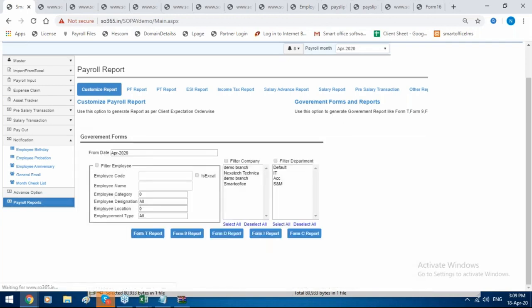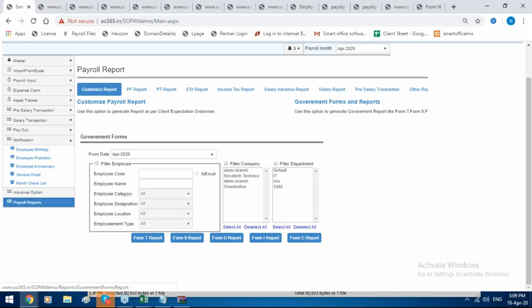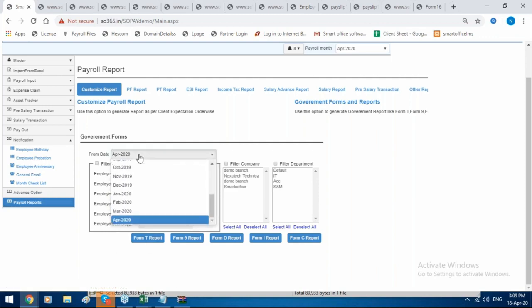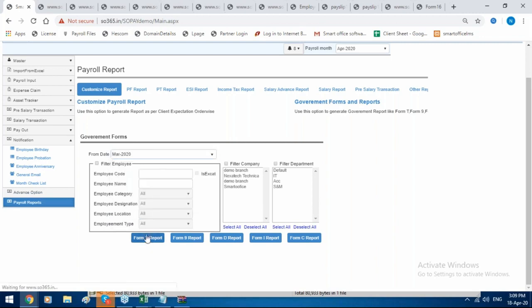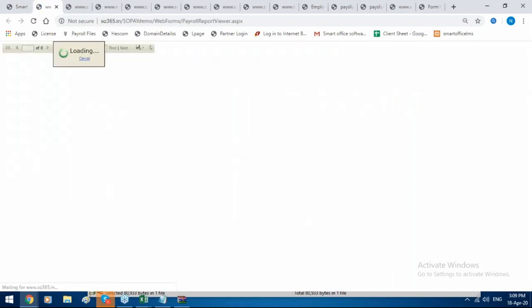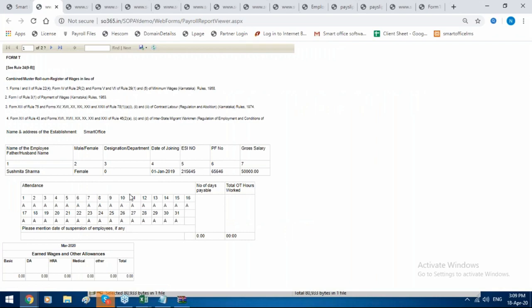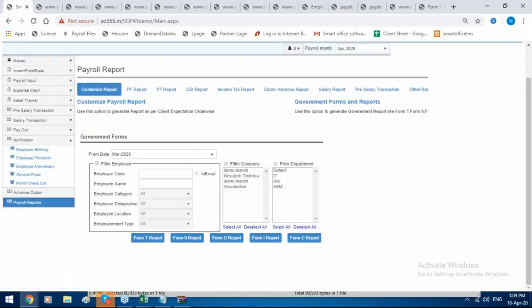Another one report which is the government forms. We have total 5 forms regarding government. One is form T, that is regarding master role form, where you will get attendance details, along with attendance details, payroll details, like a salary details of that particular employee. So you can export to Excel, PDF, and Word format.